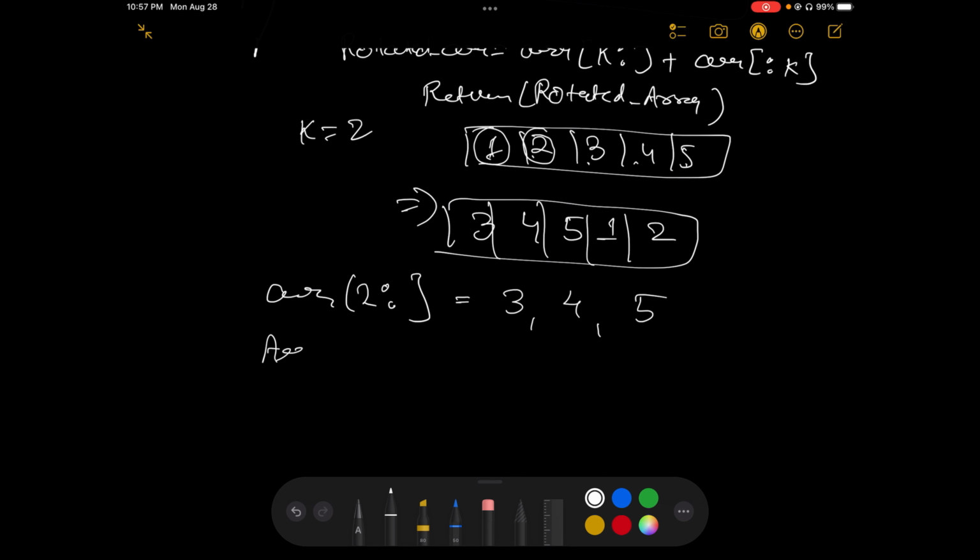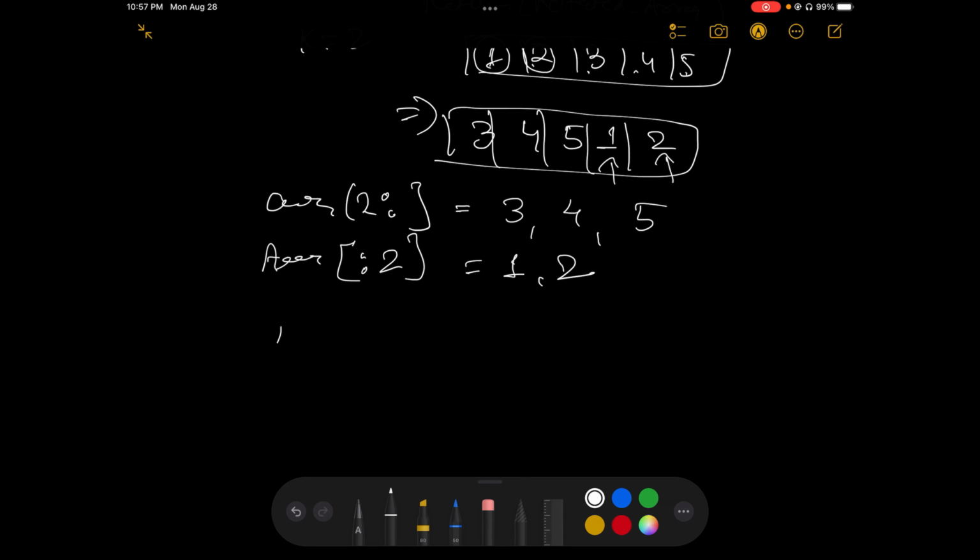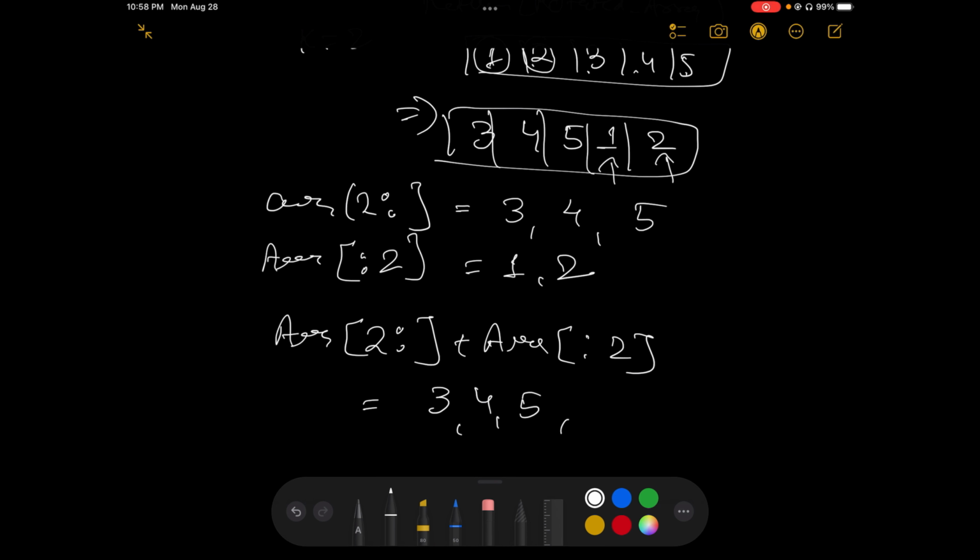Now next is array with minus 2, so from the back onwards. From the back onwards, get all the elements which are the last two. Which are the last two? It's 4... it's 1 and 2. Now let's append it. So array of this plus array of that will give you 3, 4, 5, 1, and 2. So you got the answer.